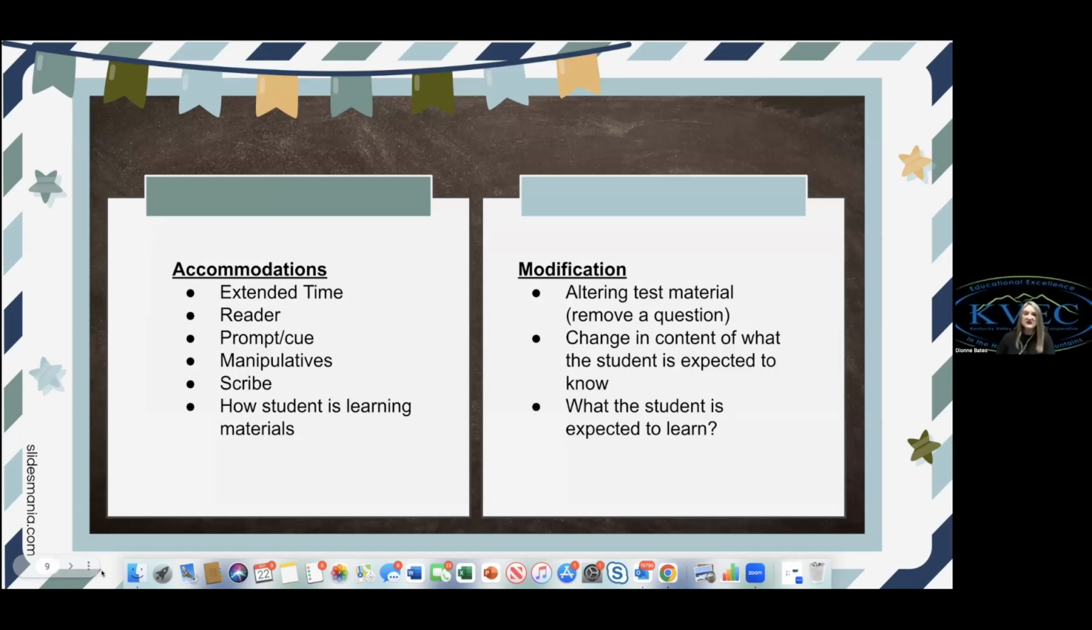So here's some examples. So accommodations could be an extended time. They could be a reader. There may be things that we do to prompt or cue students, or like I was talking about, give them a copy of the PowerPoint so they have a visual for their note taking. We might use manipulatives. We might have a scribe. But the idea with accommodation is, how is the student learning the material? That's what we're doing. We're making sure that they are able, the how piece of that.